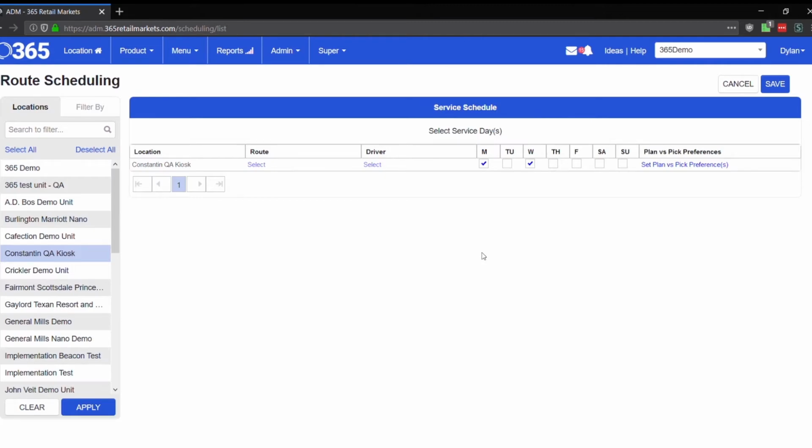Once the schedule has been finalized, click on Save to confirm changes, or Cancel to discard them. We're going to click Cancel and confirm the pop-up.